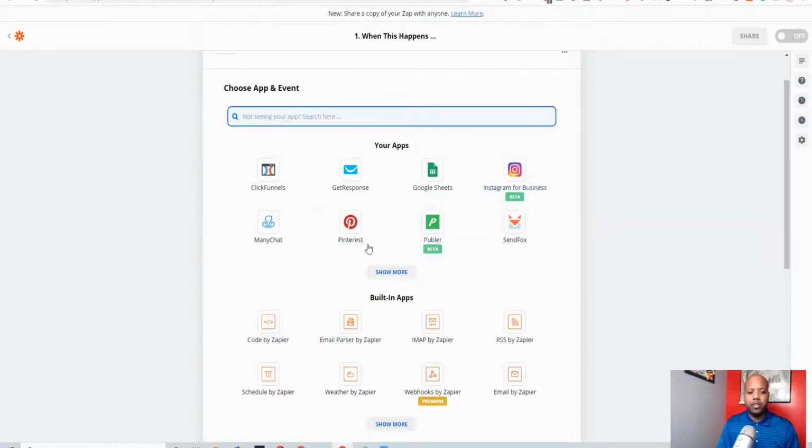Because I've had some issues with a couple of softwares that I was trying to connect together, and I had to reach out to the support team at Zapier, and they were very responsive, and they helped me create the app.